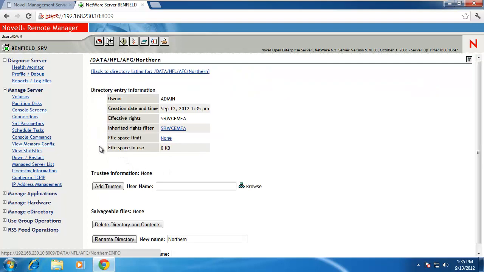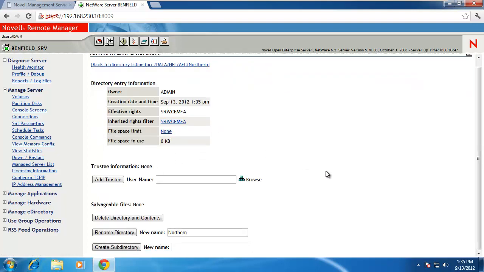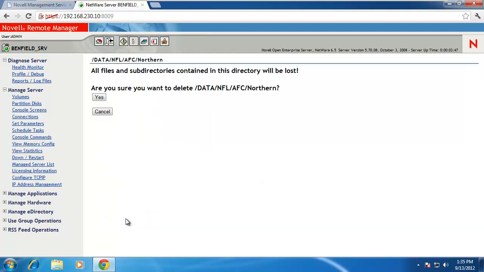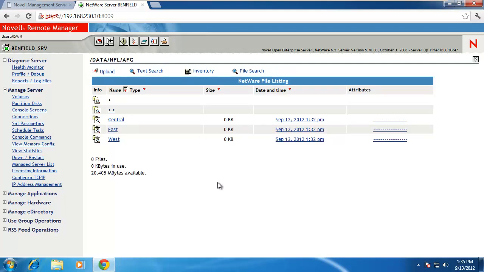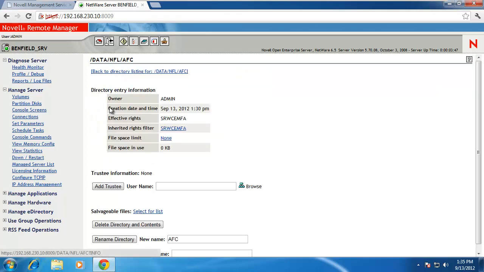So I click on northern, and this lets me see the information about it, and it lets me create a subdirectory in northern, but if you notice, it also deletes the directory and contents. That button is on here as well. Be careful, because if it had subfolders, it would delete the entire subfolder structure and all of its contents as well. So delete the directory and contents. Are you sure you want to delete data NFL AFC Northern? Yes, I do. Very simple to do.